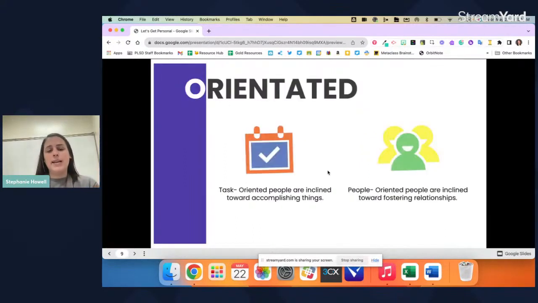The next one is you're either task or people oriented. So you've got your reds and your blues, and they are very task focused. And then you have your yellows and your greens who are people focused. And this is really, really important because this is kind of what is behind what motivates us as well when we're thinking about our students.